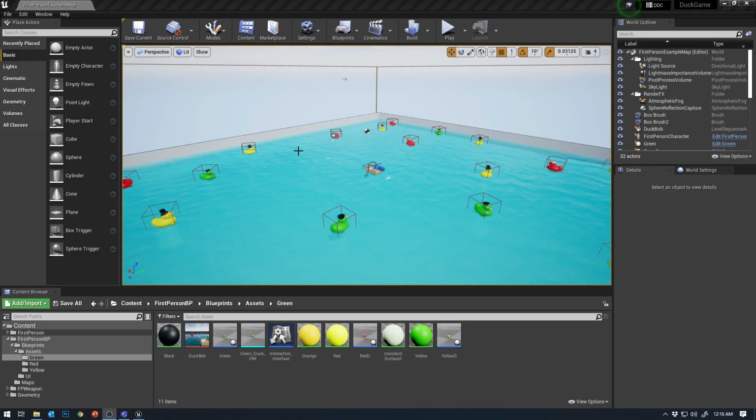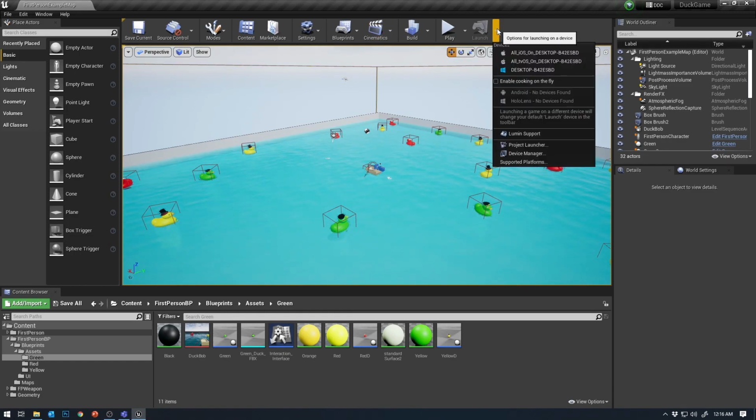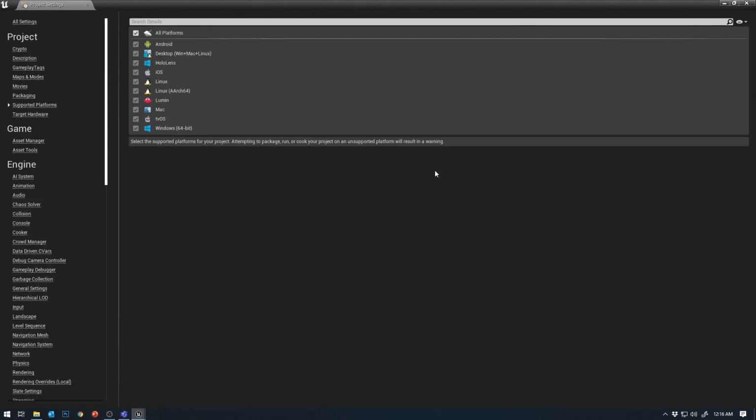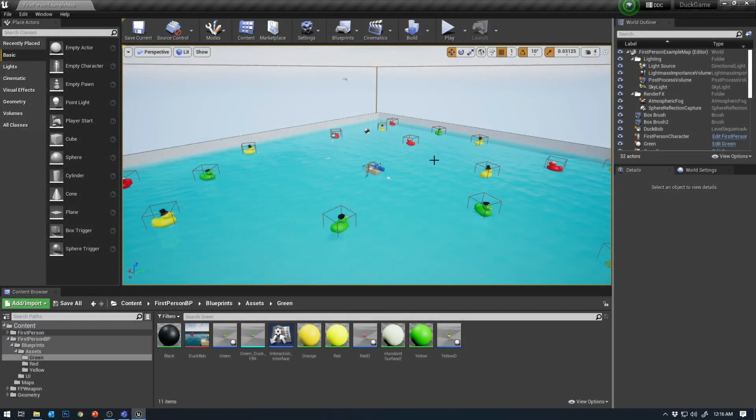Okay, so I've just restarted Unreal and booted my project back up now. So the first thing I want to check is I want to click this little drop down here, and I just want to go to the supported platforms button, and I want to make sure that all these platforms are ticked. I don't have to have all of them, but Android I definitely want to make sure is ticked. Okay, once that's ticked, you can close that window.